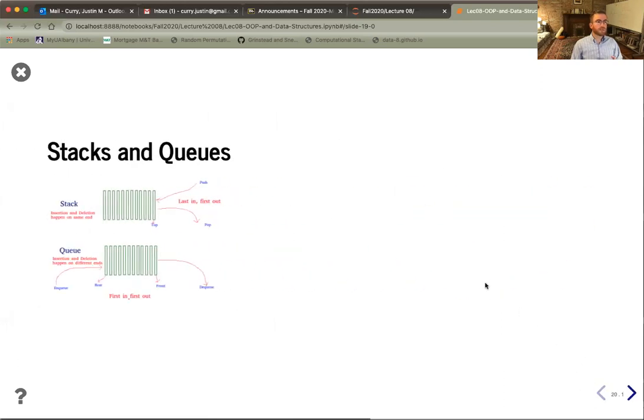So here's a quick pictured summary of the difference between stacks and queues. So here we have our stack of objects. We push, that means we put something there. It's now on the top of our stack. And then we can also pop. So this is an example of it being last in, and then it's also going to be the first out.